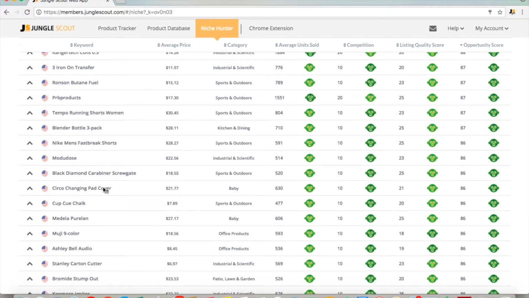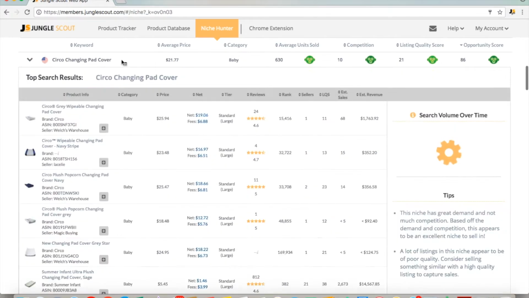So once you find something that catches your eye, you see the average units sold about 630. It's not a lot, but look at the competition. It's a 10 out of 100. Listing quality is 20 out of 100. Opportunity score is 86. Remember, 100 is like, go for it. 0 is you want to stay away from it. So the metrics look decent. It's in a niche that I like. The price point is right about that psychological price point we want to be at, between $14.99 and $29.99. Changing pad cover.